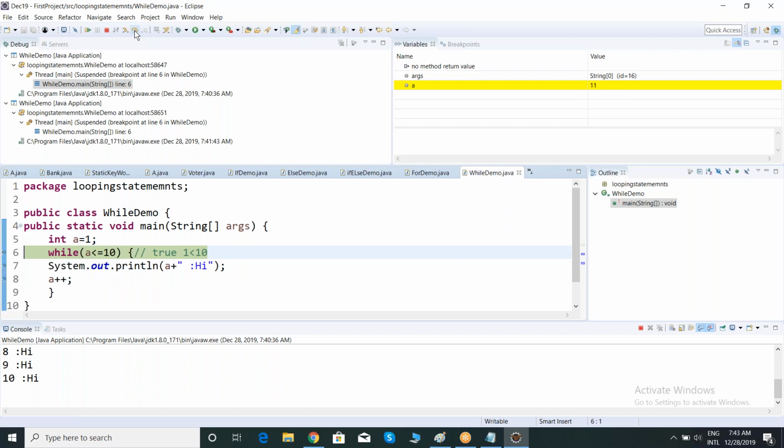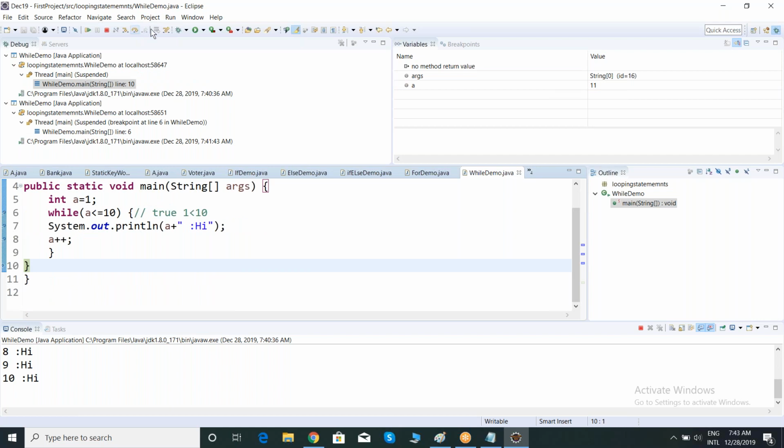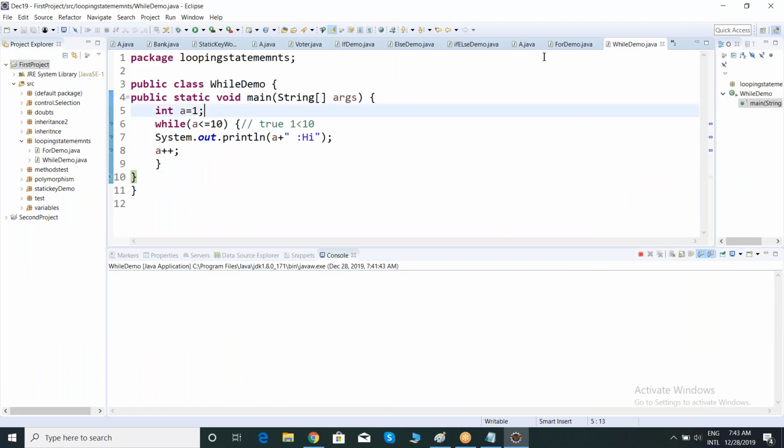Now it is 11. 11 equals 10, no, false. 11 less than 10, no, false. This is false and false. No, it won't execute the code, it simply terminates. Clear, team? Still any doubts? Let me know.